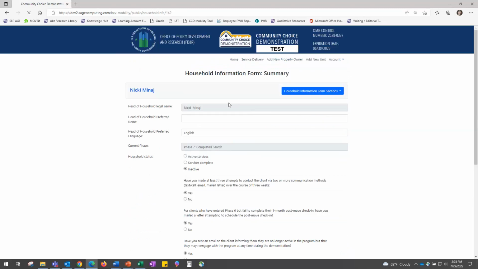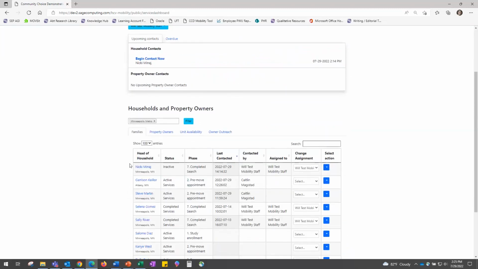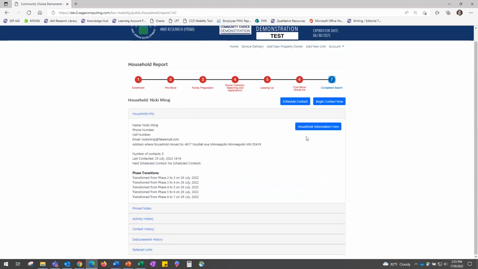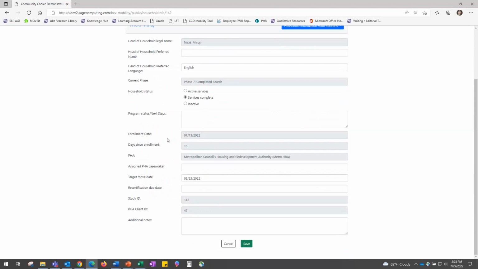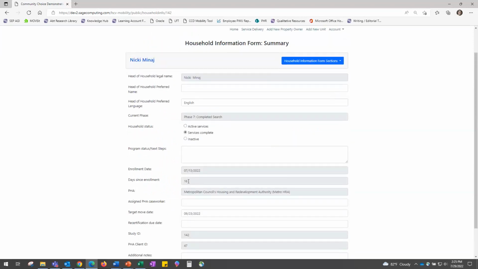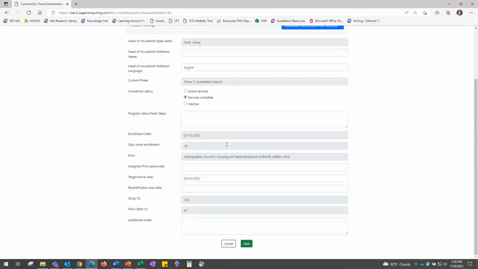Once you do that, you go back to the dashboard. You can see that Nikki's status is inactive. But if Nikki re-engages with the program, we can change it to active or services complete, depending on what's relevant. Just wanted to mention that.